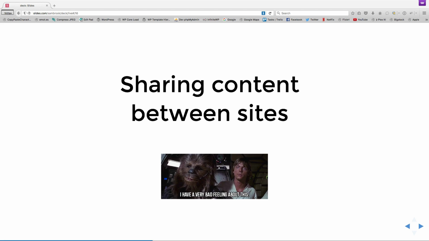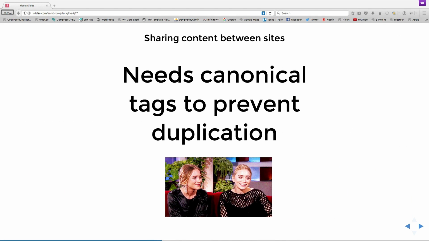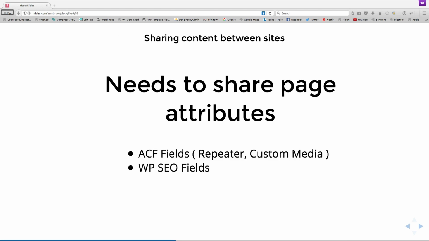On top of that, it needs canonical URLs to prevent content duplication. If Google spots that you've got the same content on 2 exact pages in your site, it's going to downrate both of those pages. So you have to have a canonical URL, which basically puts a little link in the header to the original content on your site, and then Google's totally cool with that. It also needs to be able to share all the page attributes. Page attributes are ACF fields like repeaters, custom media, WordPress SEO fields, the uploaded media, post and category tags.